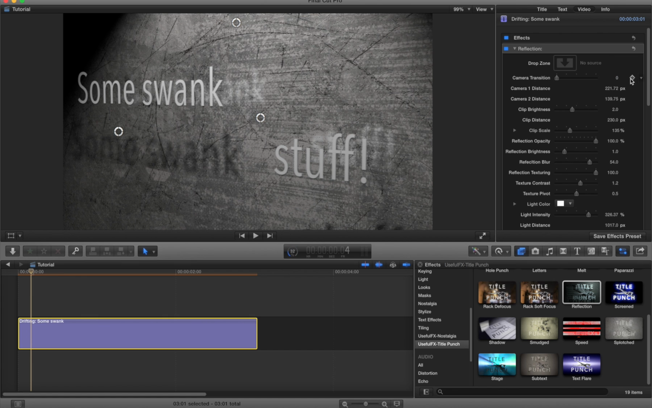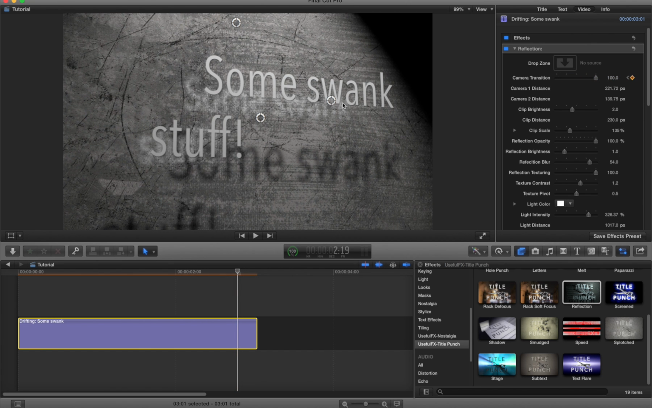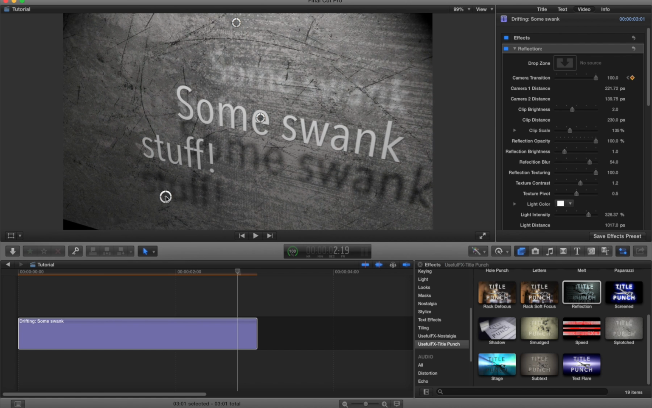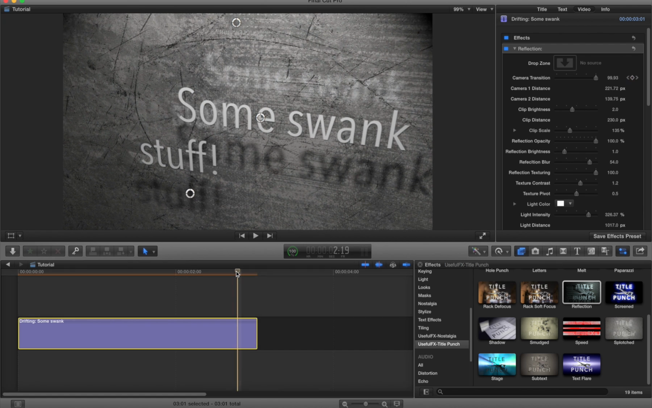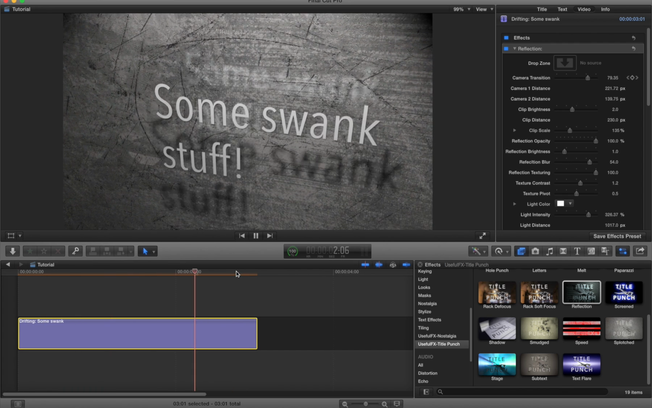So what I will do is just put in a keyframe here, then I'll go to the end, and I will transition this over, and of course I can move the camera to any position I want, maybe do this. And now I have my animation from camera 1 to camera 2.